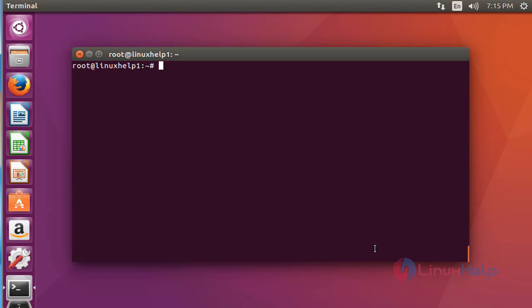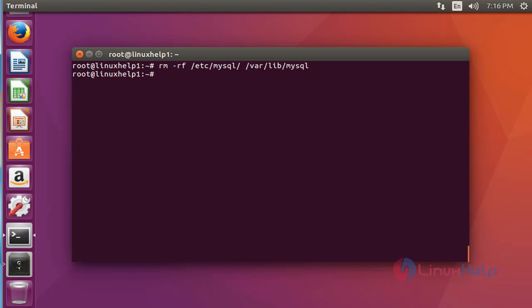Next, remove the configuration directory of MySQL and the data directory. rm -rf /etc/mysql and the data directory /var/lib/mysql. Press enter. Both the configuration and the data directory of MySQL are removed.